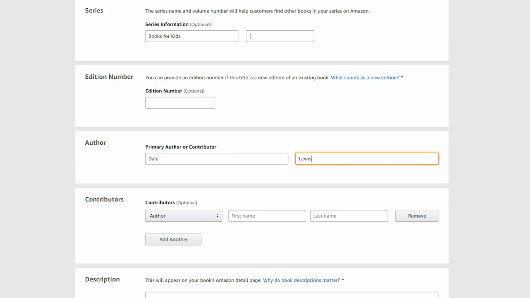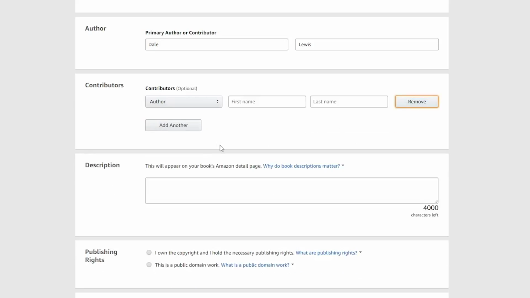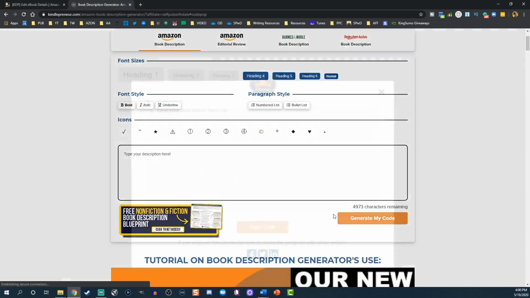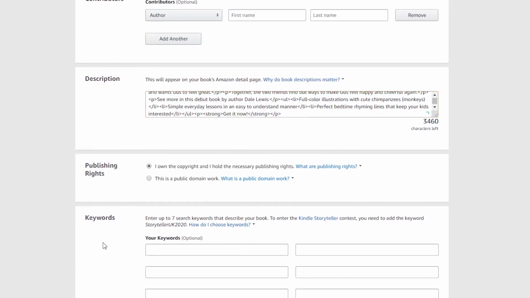Fill in the author name and any contributors. Note, only put contributors if you have permission from them ahead of time. Otherwise, leave them off. Fill in the description. Now, I highly recommend formatting it in HTML, as I mentioned before. Verify you own the copyright.